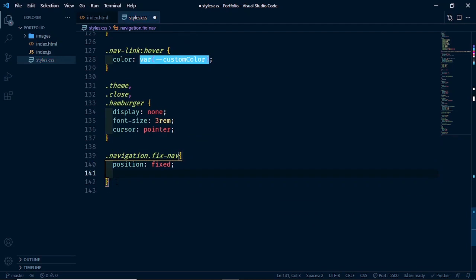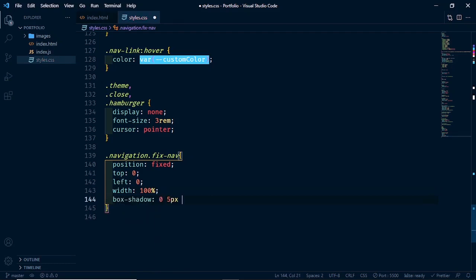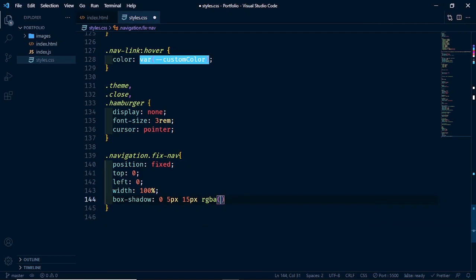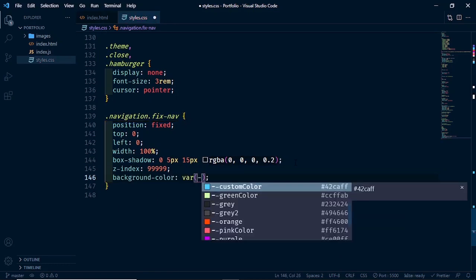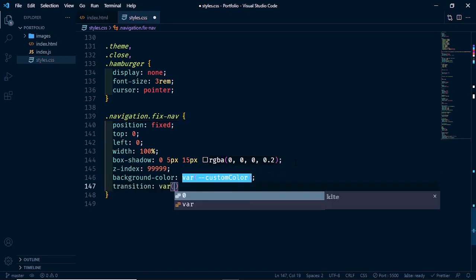Position should be fixed and top should be 0. Let's set left to 0 and width should be 100%. Let's set box shadow to 0, 5 pixels, 15 pixels, and RGBA of 0, 0, 0, 0.2. Let's give it a Z index of 99999 and a background color of custom color. And transition should be var transition 2.